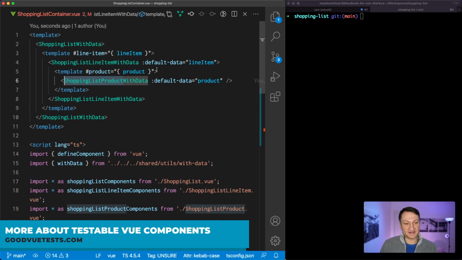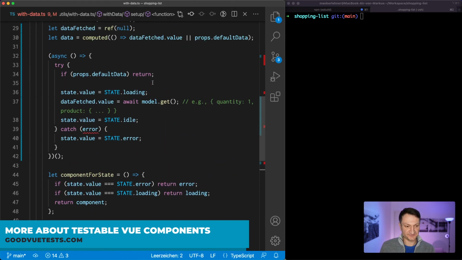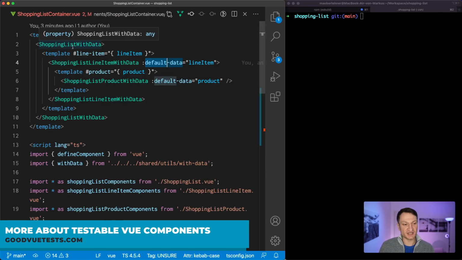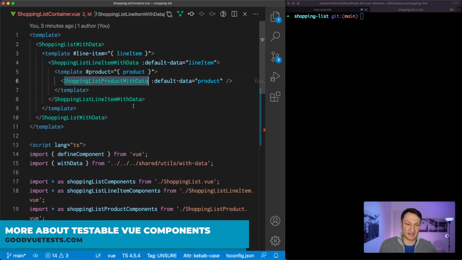And the trick is that if we have default data, and we saw that in this case, we don't fetch new data, because imagine we have a shopping list with like 100 items on it. Then if every shopping list line item component would fetch its own item by ID, then we would have 100 API requests and again 100 products and so on. So this would not be ideal and is not necessary.